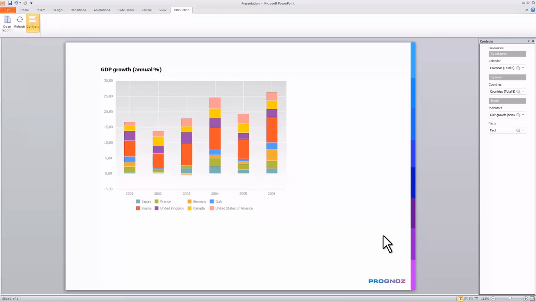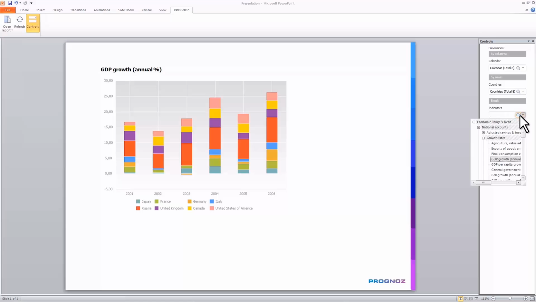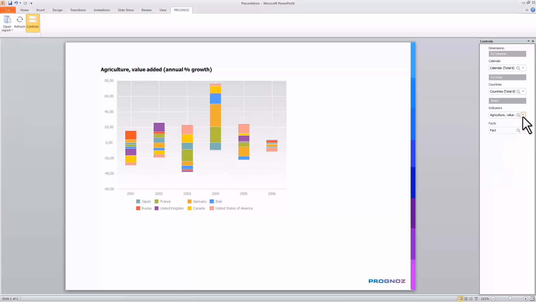The page now contains a chart reflecting the GDP growth from 2001 to 2006. The Prognoz Platform add-ins allow you to manage the displayed data using controls. You can hide the controls by clicking the Controls button. Now, change the GDP growth to the Agriculture Value Added Indicator. The chart has updated, and its name now reflects the selected indicator.